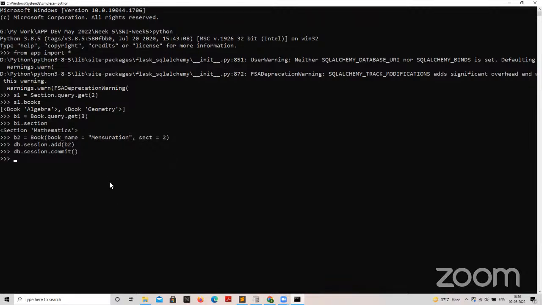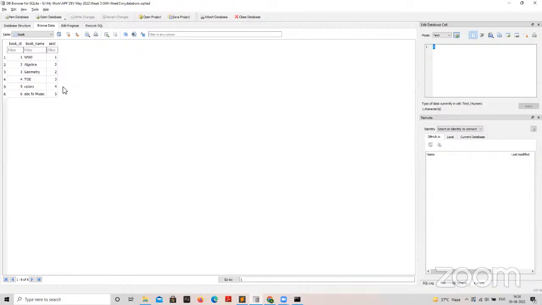Okay, so this is one way of adding the book, right? But if you observe here, I'm using sect, and what value does it take? It takes an integer value, which is the primary key, right? Since now I have access to the database, I can go through and check: this is the section mathematics, which has section ID 2.